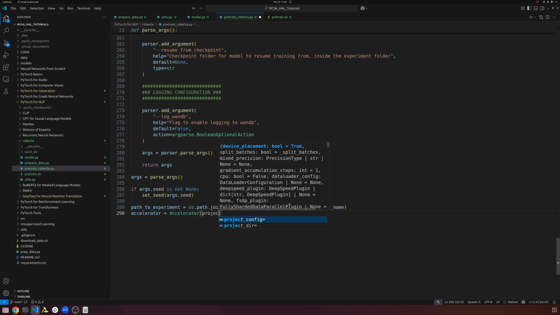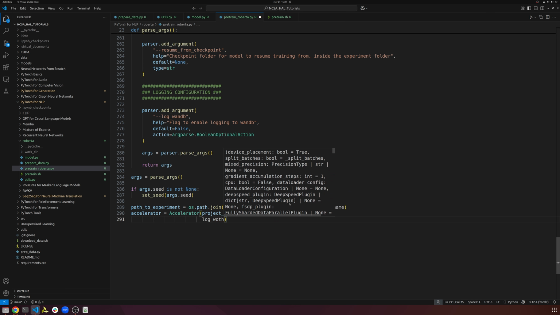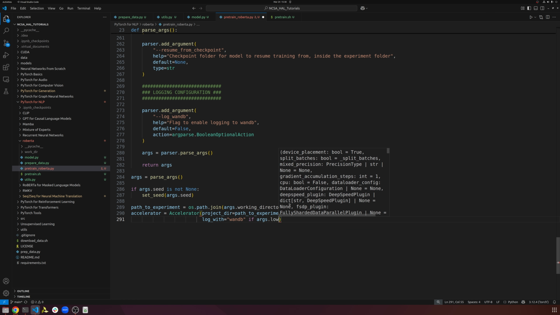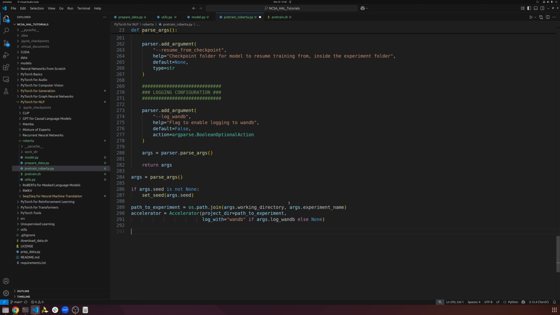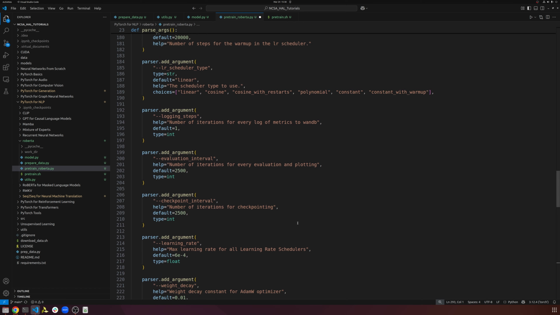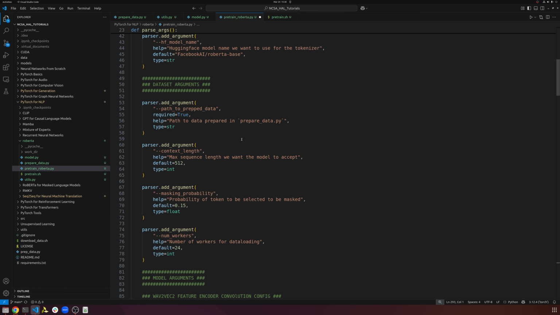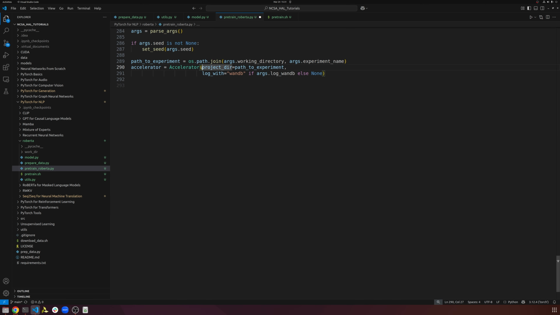And it's going to have our project directory as the path to experiment, and log with is going to be weights and biases if args.log, else none. Right? Otherwise, we won't be using any logging. Also, notice here that I included gradient accumulation somewhere here. I can't remember, but we have gradient accumulation happening, but I didn't put it in here.